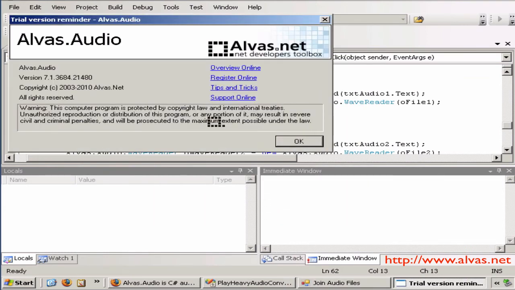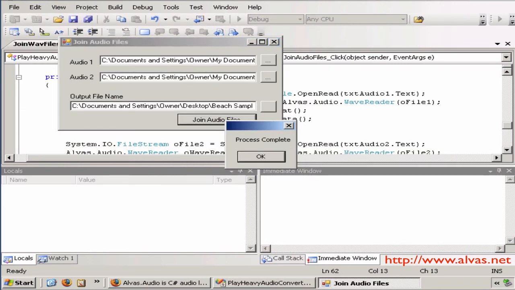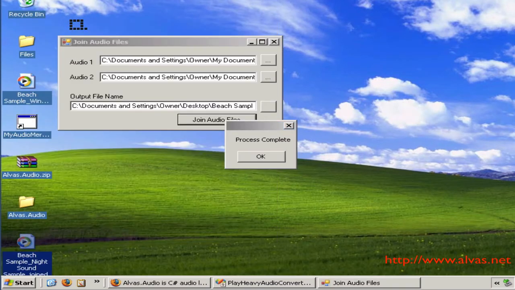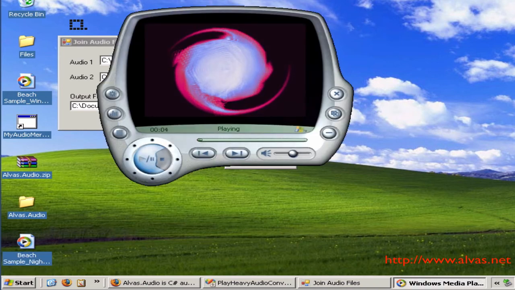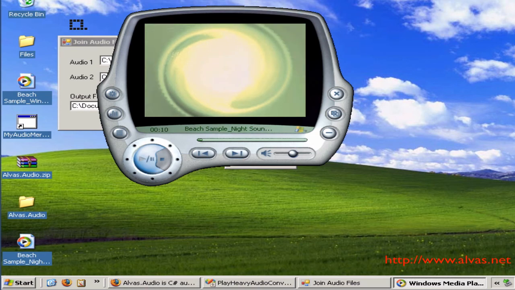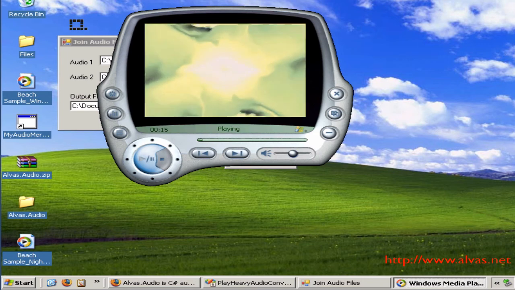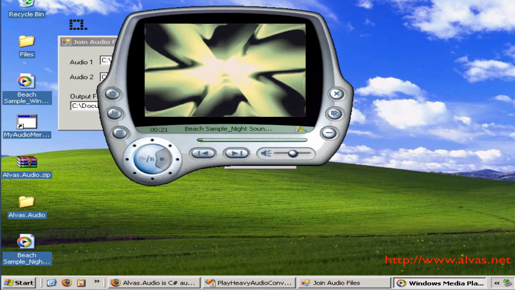Once we click the Join Audio Files button, we're going to get the Alvas.Audio trial version reminder dialog. This is just reminding us that we need to purchase a valid copy of the Alvas.Audio library. Now let's open up our joined audio file and listen to it in Windows Media Player. There's our first sample. And there's our second sample. Perfectly joined together.